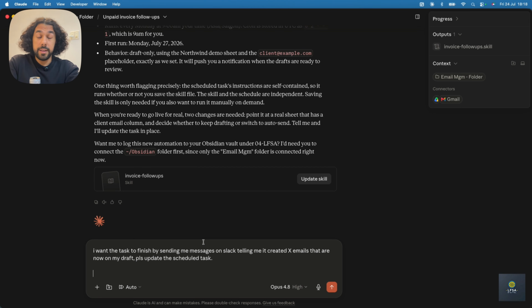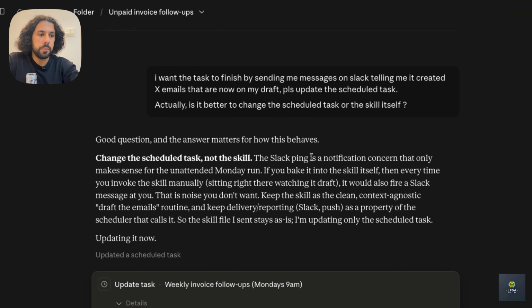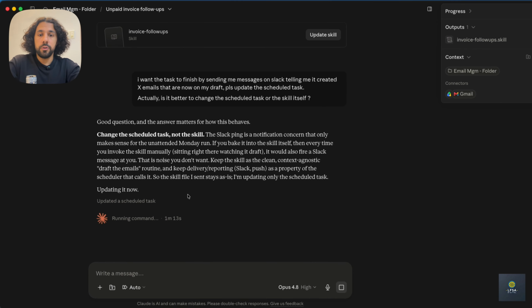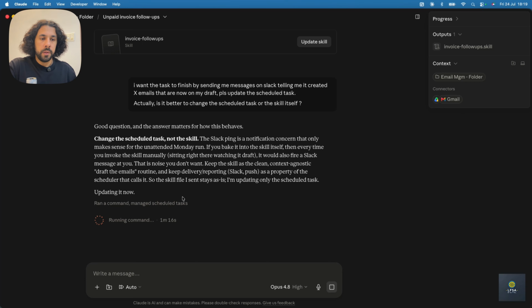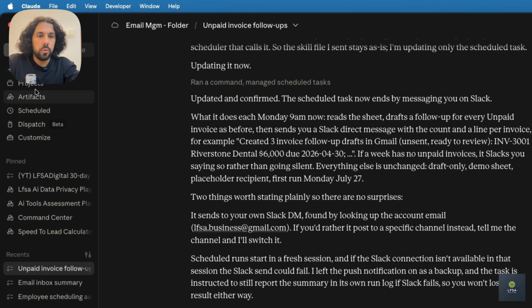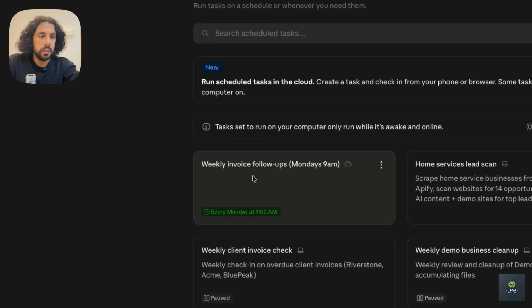Or actually, you can ask Claude, is it better to change the scheduled task or the skill itself? Let's see. So it's recommending us to actually change the scheduled task, not the skill, because it's just a ping notification. So let's update it. And even though it is scheduled to run on Monday 9 a.m., we're gonna run it manually just so you can see it.